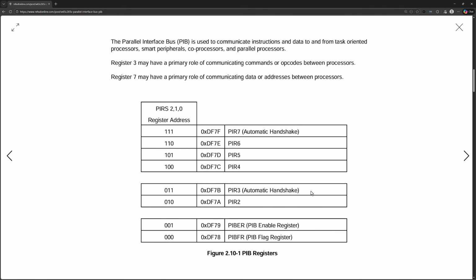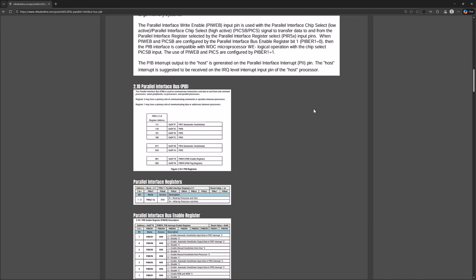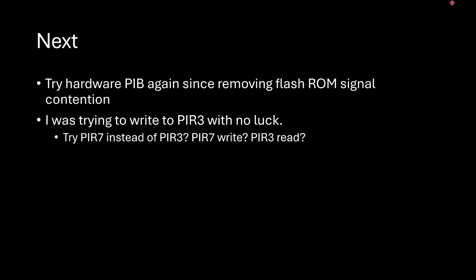I don't know. What I was trying, though, was to write to PIR3, and that was not working. So I am going to try PIR7, and maybe the latest Copilot info is correct, that I should be using PIR7 and not 3. That's something I just have to experiment with. But I was already a long way into this Pseudo-PIB, and I thought, no, let's just get Pseudo-PIB running. Then I'll come back and mess around with this hardware again. And like I said, I think these pins on the ROM were also part of the problem.